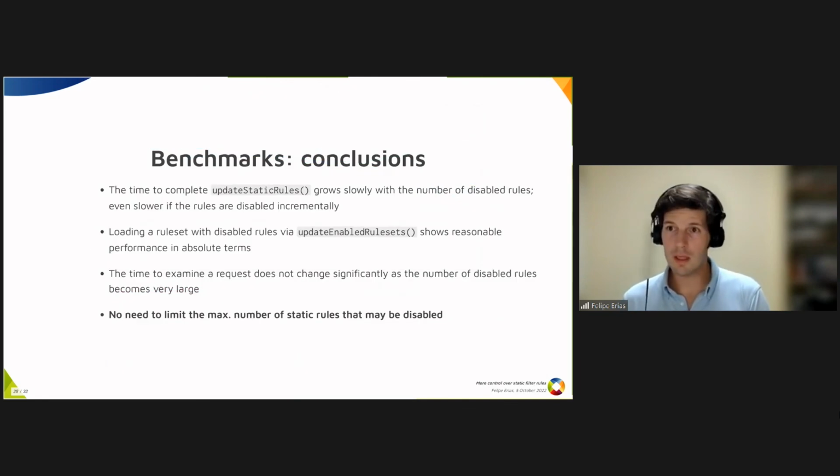As conclusion of these benchmarks, it seems that our implementation adds a small performance penalty for disabling a large amount of rules and for loading a partially disabled set, but this is not a big penalty by any means. And it does not seem that disabling rules has a significant impact in the performance of the matching algorithm. So as I said, this is still an initial approach, but it looks like we are on the right path.